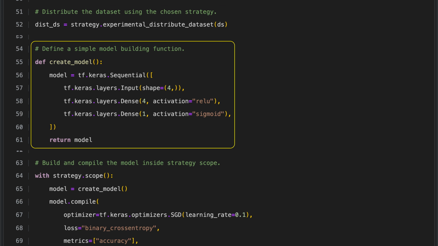We define a function that builds a sequential neural network model using TensorFlow Keras. It starts with an input layer that takes data with 4 features, followed by a dense layer with 4 units using the ReLU activation to add nonlinearity. The model ends with a dense output layer that has 1 unit and uses the sigmoid activation, which is appropriate for binary classification. The function then returns this model so it can be compiled and trained.